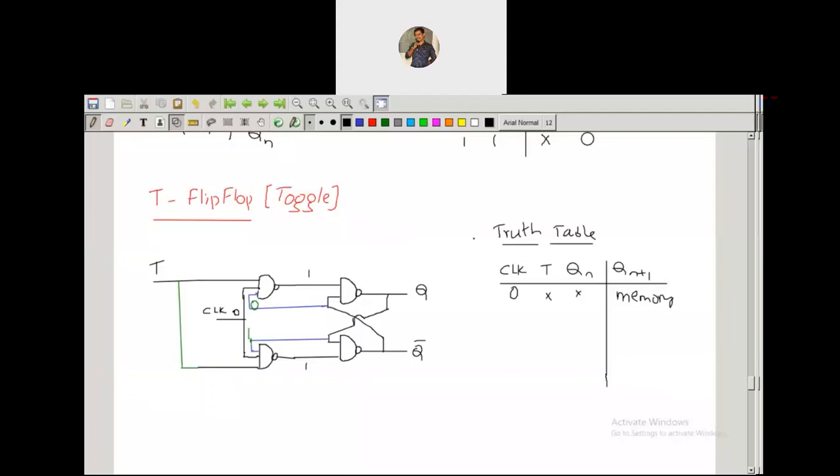Now let us go for the high clock. For T equals 0: if my present state is 0, what is the output? For T equals 0, if my present state is 1, what is the output? Okay, let's check that.